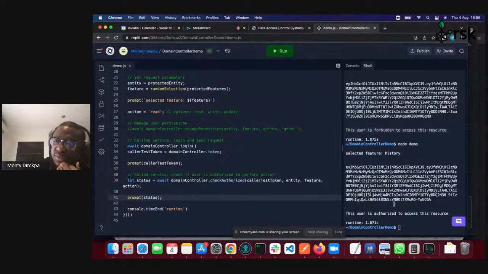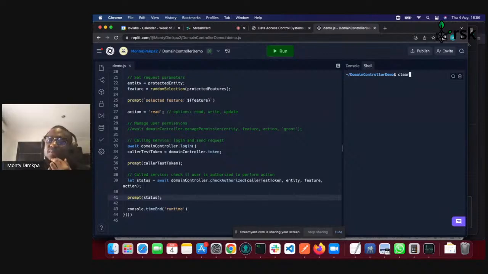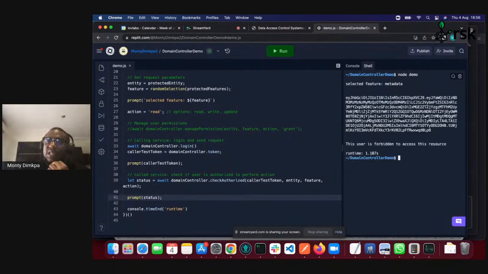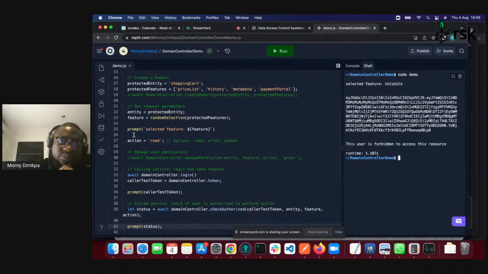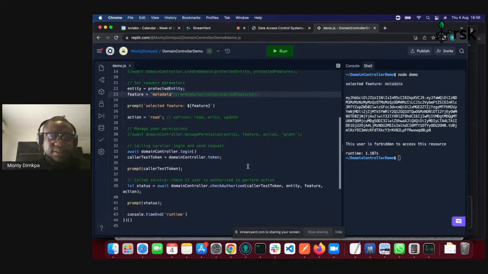We've of course seen some random examples. If I just randomly pick something here, we know that for the metadata feature, this user is not able to access that. It's forbidden right now. If we want to change that, we can try to fix this. The feature probably shouldn't be random. We'll make it exactly what we want, which is metadata. And then we can manage user permissions here.